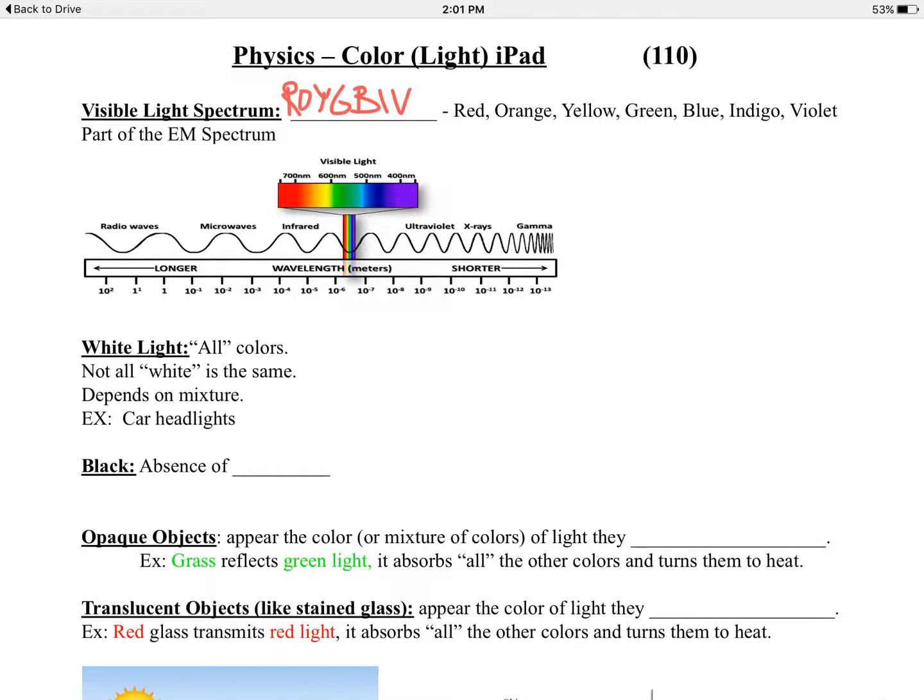Black, there really is no such thing as black light. Black is the absence of light. That's simply what it is. Opaque objects appear the color or a mixture of colors of the light that they reflect. Opaque objects are objects in which light does not pass through. It's either absorbed or reflected by that object.